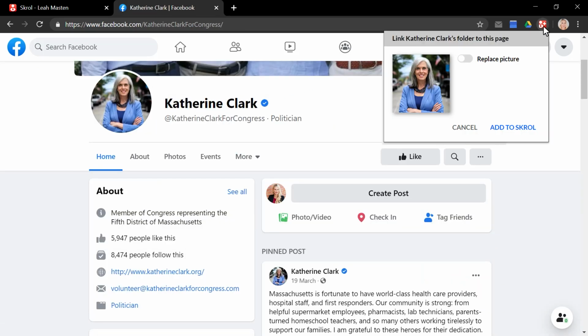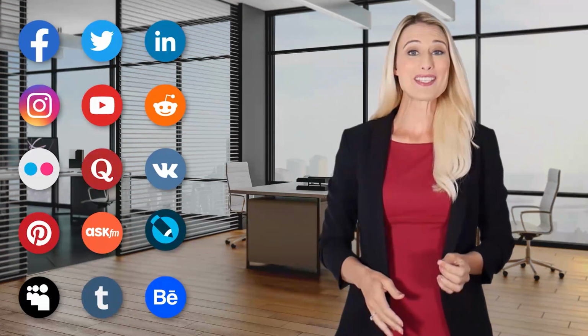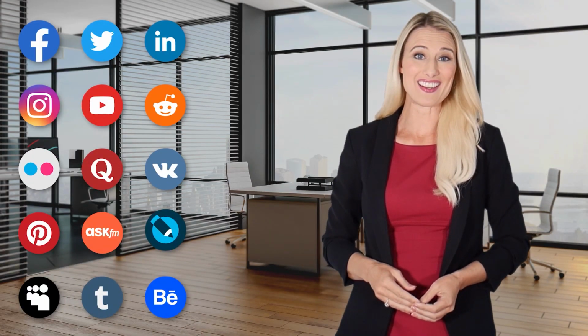Click the extension button to open the Link Catherine Clark's folder to this page window, and click the Add to Skrol button to complete the linking. Here is Miss Clark's Facebook user ID added to her folder. To see her Facebook page the next time around, just click this icon in the sidebar. You can connect this way to the 20 most popular social sites and add as many others as you may need in the Settings section.